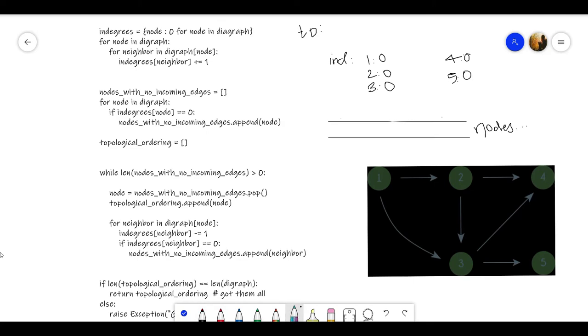So guys, here we have a directed graph. Indegrees is the dictionary used in the code to store the Indegree of each node, where the node is my key and the number of Indegrees, that is the number of incoming edges, is my value. Then nodes with no incoming edges will store the nodes which have 0 Indegree, right? And then topological sorting is my final list which will store the topological sort of this graph.